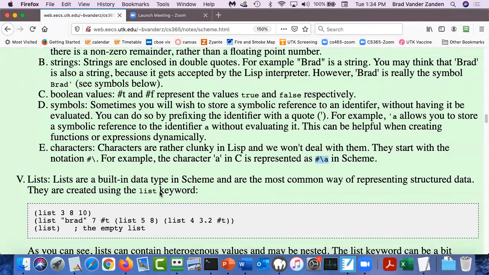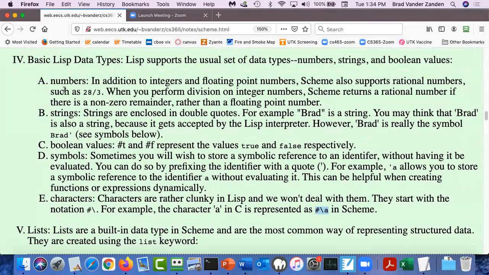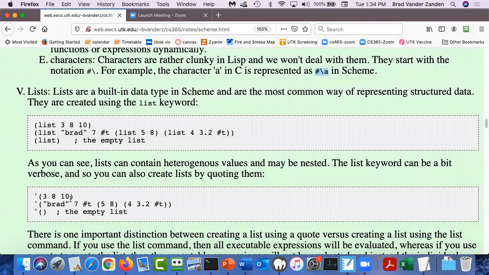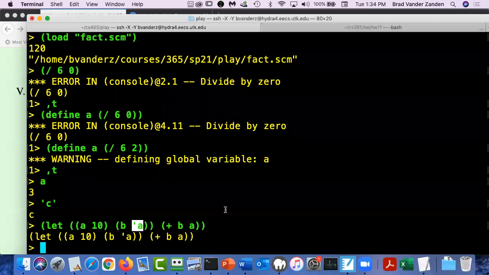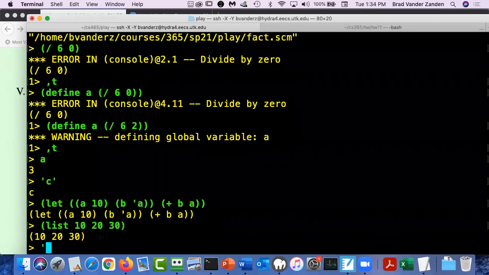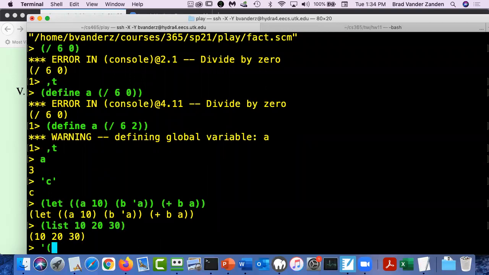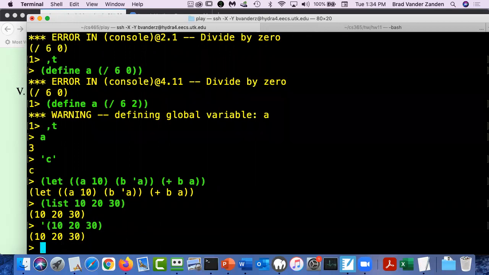Okay, so those are the basic types: numbers, strings, Booleans, symbols, and characters. Then the one built-in data type is a list, which you've already seen. So you can create it with the list command, but you can also shorthand it by putting a single quote and create a list like that as well.